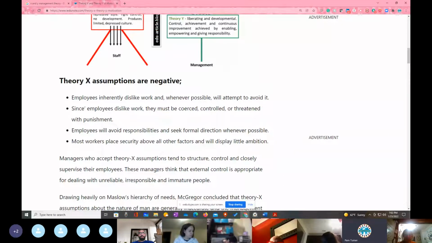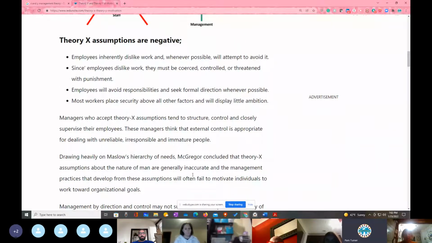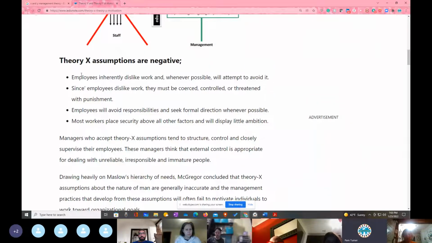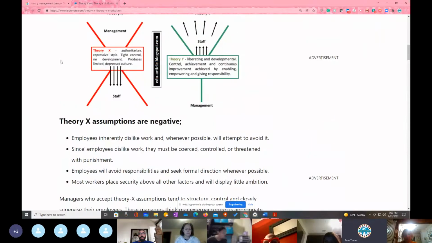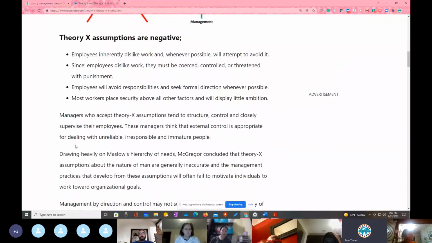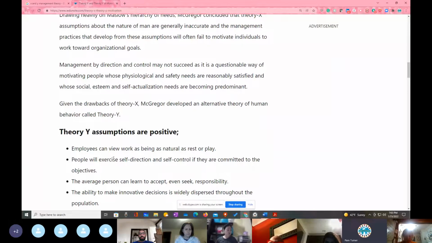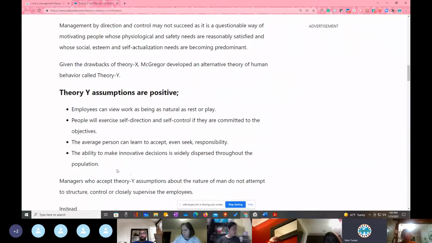Okay. Depending heavily on Maslow's hierarchy of needs, it concluded that the theory X assumption about the nature of man was generally inaccurate. What it said before is that people would only work if they were forced to, that they wouldn't take pride in it. So the Y theory then is the humanitarian. Again, the X gets things done faster, that's the scientific, and Y is my humanistic theory.